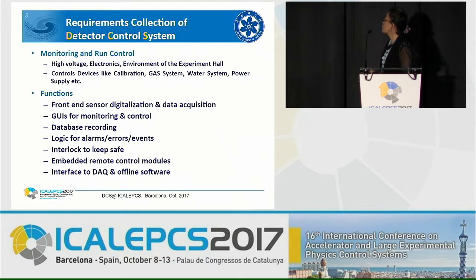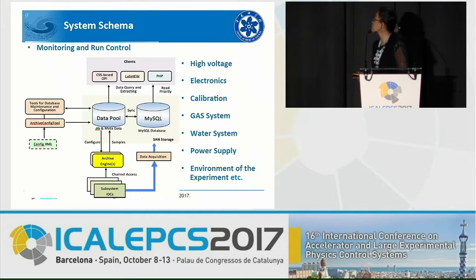For the requirement collection of the detector control system, for monitoring and run control, we have the high voltage, electronics, and environment of the experiment hall, and control devices like calibration, gas system, water system, and power supply, etc. For functions, we have front-end sensor digitalization and data acquisition with GUIs for monitoring and control, and database recording, and the logic for alarms, errors, events, and interlock to keep safe, and the embedded remote control modules, and the interface to DAQ and offline software.